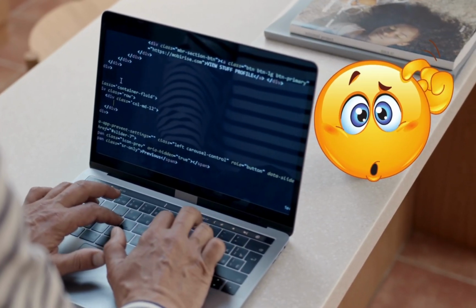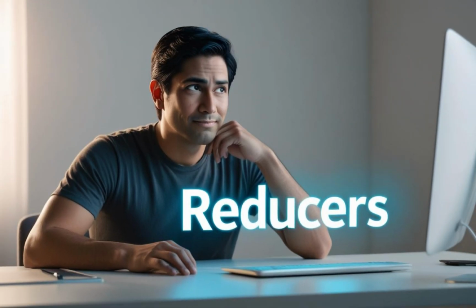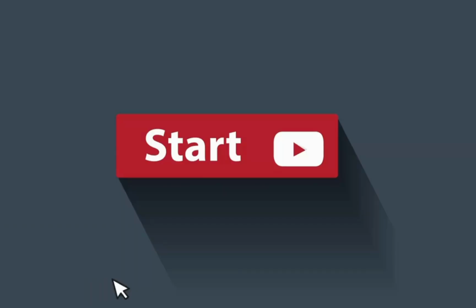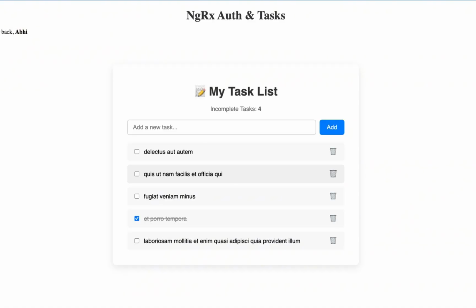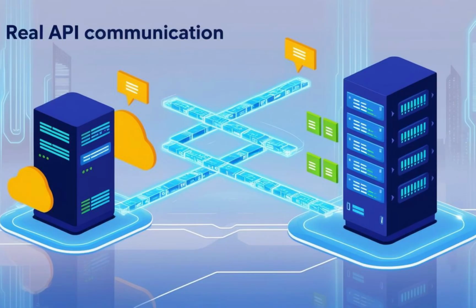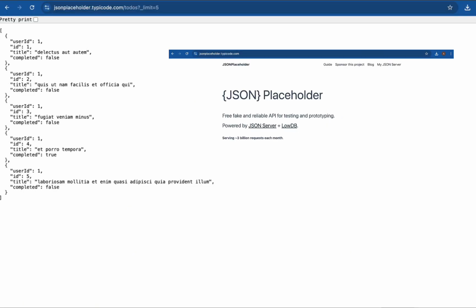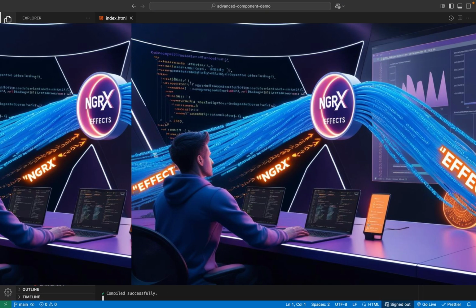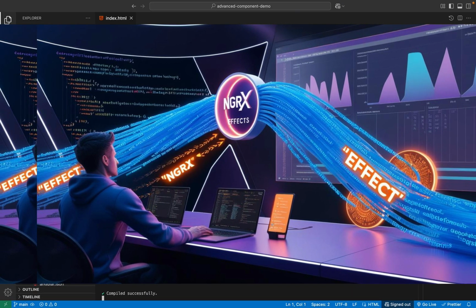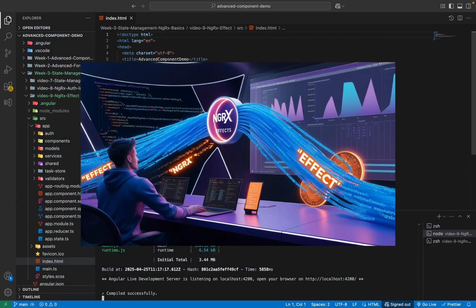We'll learn what side effects are in the context of state management and why we can't just use reducers to handle them. We will start by implementing a practical example, which will be fetching our initial task list from a real mock API, okay? We will use a JSON placeholder mock API to get the data whenever our application loads. By the end of this video, you will understand the role of NgRx effects and how to use them to integrate asynchronous operations into your NgRx workflow.